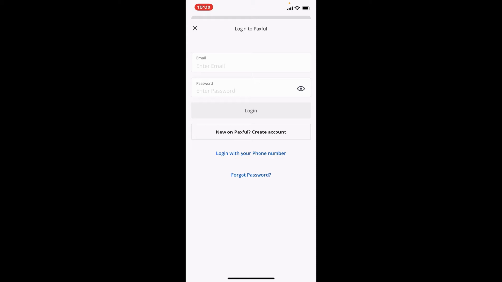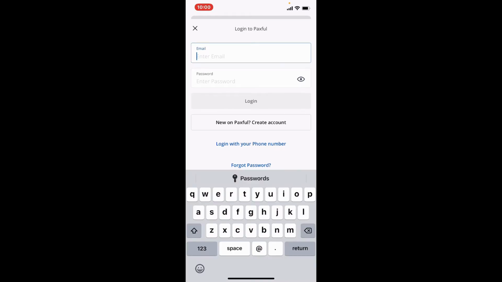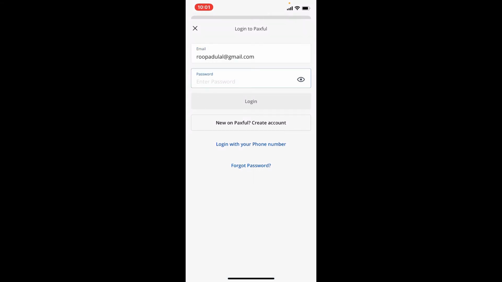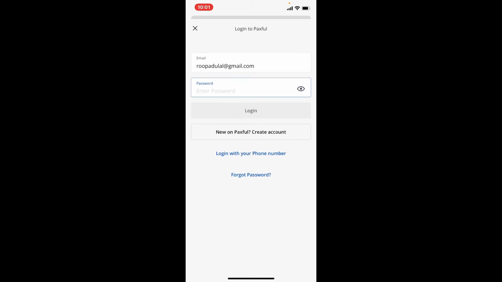You can log into your Paxful account with your email address followed by your password or with your phone number. You can go ahead and type in your email address into the first text box. Make sure to enter the email address that is associated with your Paxful account. Now, head over to the next field where it says password and type in your password. Once you type in your password for your account, tap on the login button.